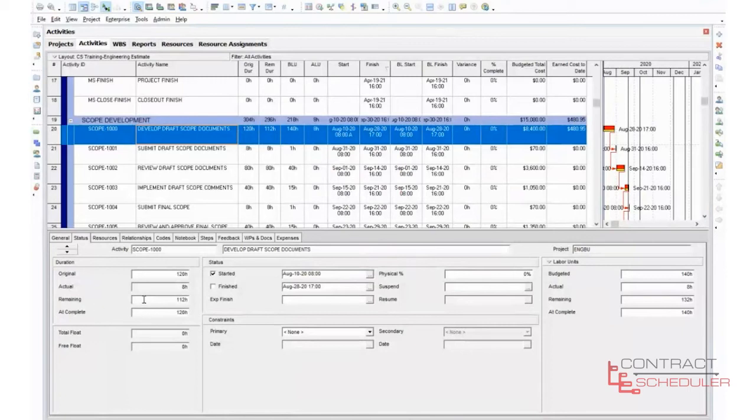I could have just gone right in here, our remaining block, and changed it to 112, but I moved it back up, the finish that it's going to happen on that Friday at 1700, which is 5 o'clock. Okay. So we started the activity, and we've adjusted to make sure our duration is looking correct. So notice up here it says 120 here, 112. Budgeted labor units says 140.